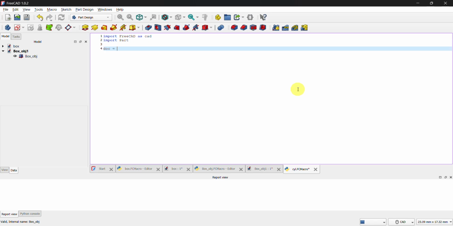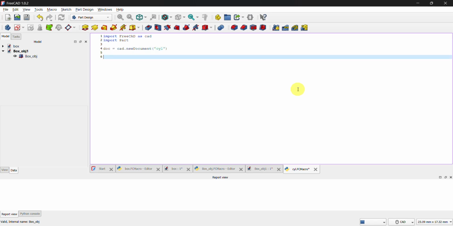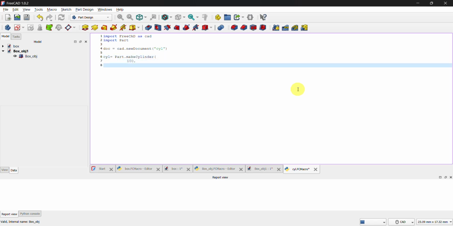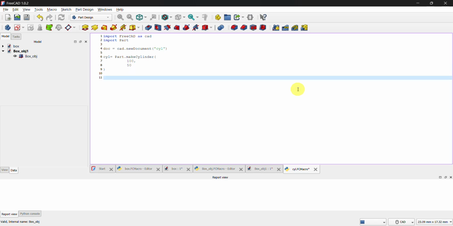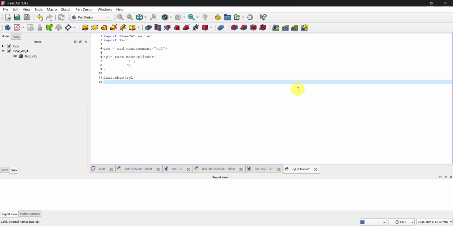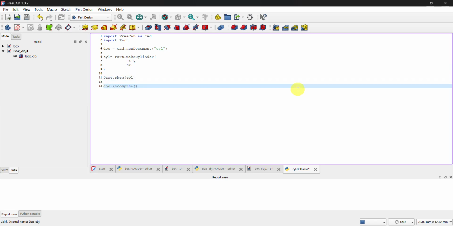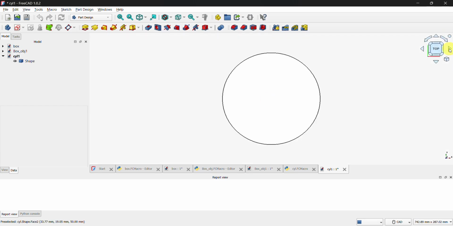Now let's move ahead. We are going to create a cylinder. Now let's make a cylinder using Part.makeCylinder. Notice that we are giving only two properties. We define the cylinder using two properties. The first one is the radius and the other one is length.